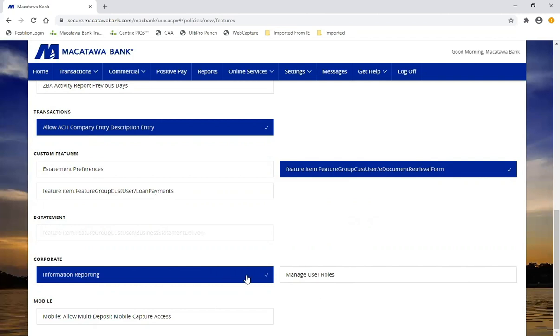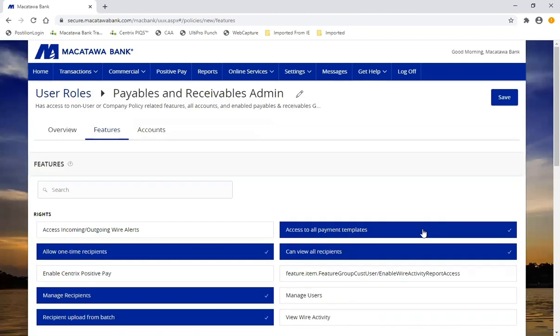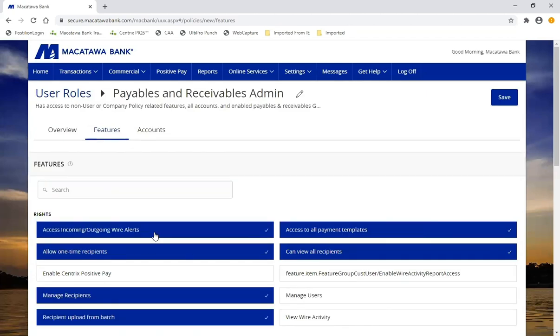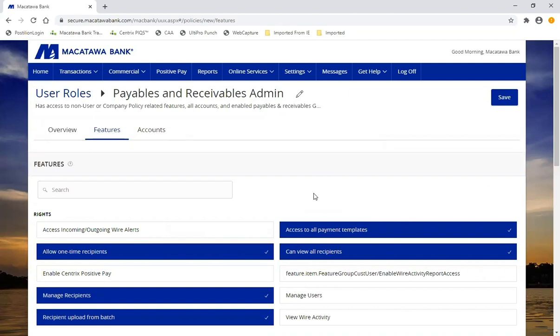And then we have some corporate roles here, whether or not you can turn on and off reporting or managing user roles. You can toggle that on and off, and then mobile deposit down here as well. So that's an overview of the features, and then you can just toggle those on and off, like I said, just by clicking on that tile.